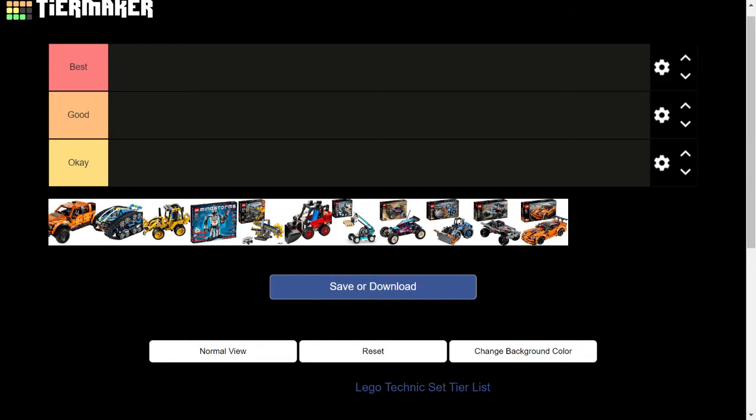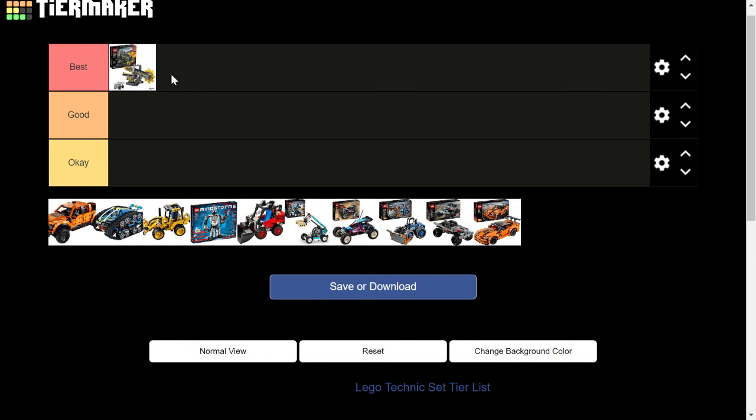Today I will be ranking our sets from best to okay. So let's start. For me, the best set that we have is this piece sorter right here, and this is because it has 4 power function motors and it has so many parts that we've used to build the roller coaster and many of our other projects, and it was only like $200 original retail, so it wasn't too expensive.